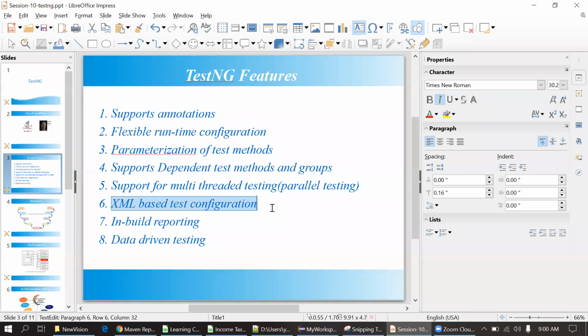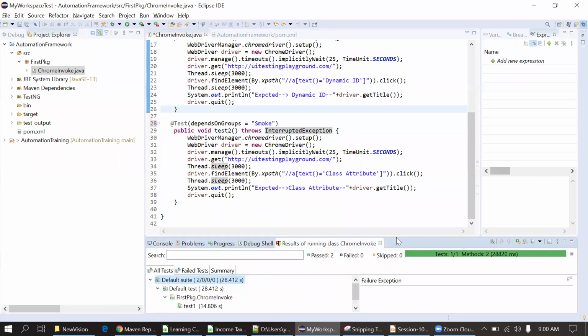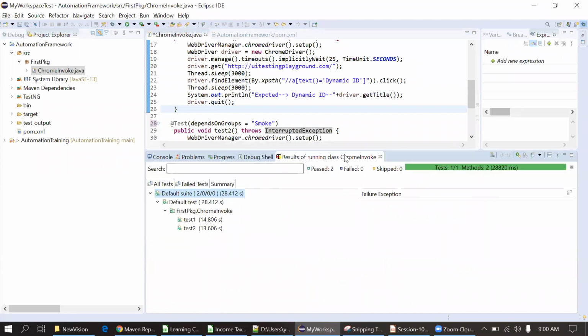Okay, so this is again a feature of testng. And then inbuilt reporting. Suppose you are executing the test cases, that report will get generated automatically. So I will just show you this now. We have executed these two test cases, so I will just open this result. You can see we are able to see a new tab here, result of running class Chrome Invoke. So we will get the report in this way.